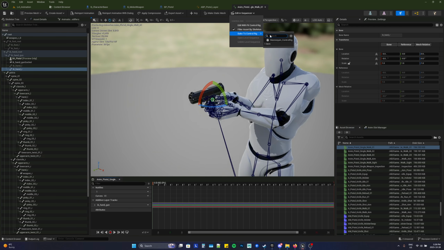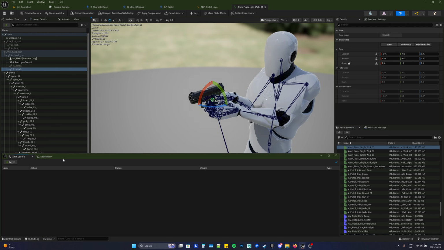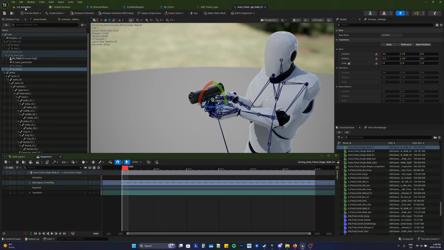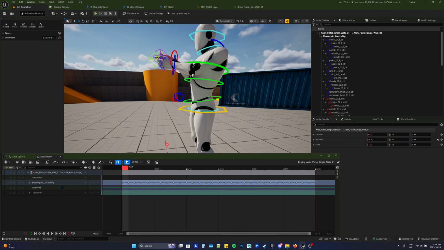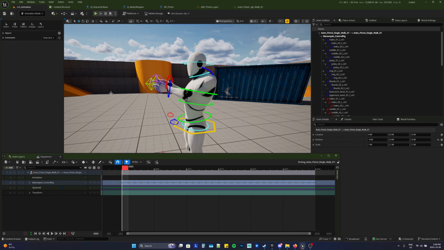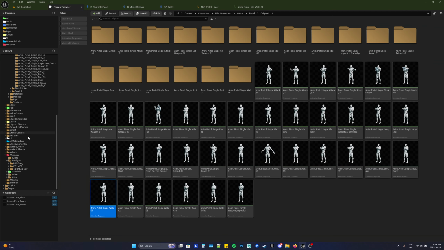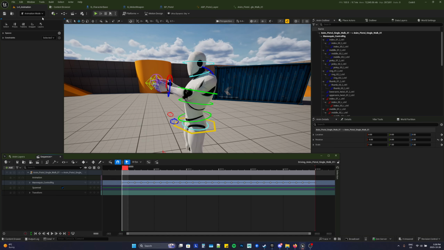So what I'm going to do is edit in sequencer. I'm going to bake it to control rig, open up my sequencer tab here. And the first thing I always like to do is add my weapon that I'm going to be using as a base. So I find that, which I know exactly where it is already.